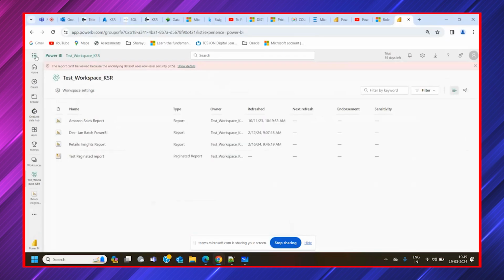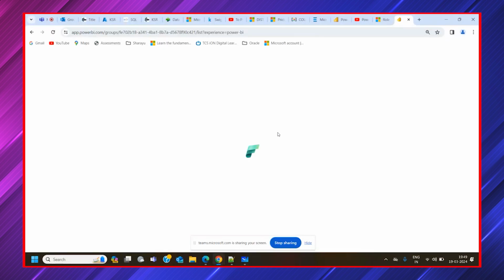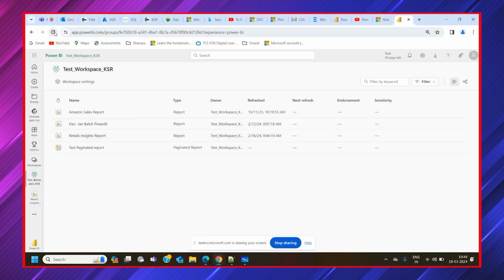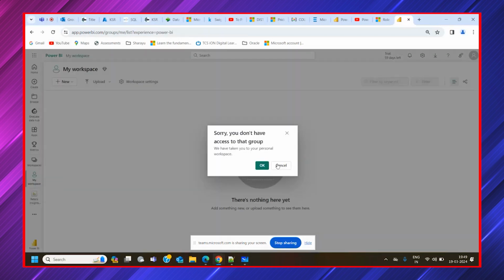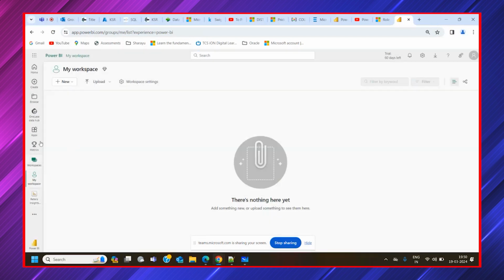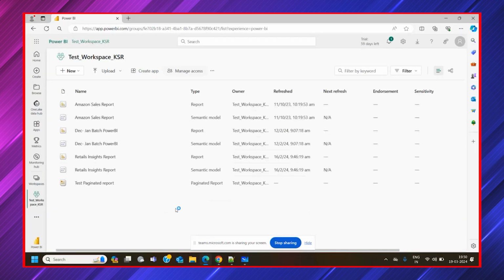Let me go back to the window. I'll refresh this. See, I cannot even see that workspace. It will take 1 minute to refresh. I'm refreshing it again. See, "Sorry, you don't have access to that group." That means I don't even have access to that specific workspace because I have deleted my name. Now, only for this individual report, I want to share this report.